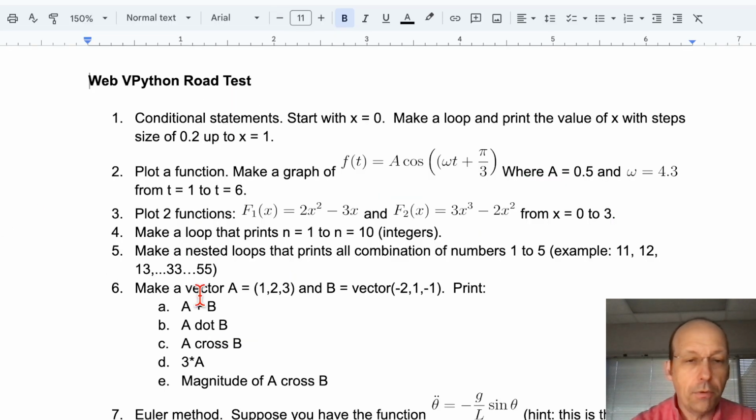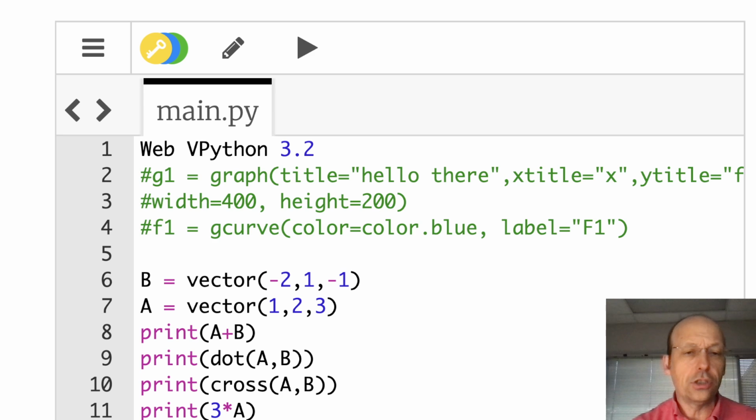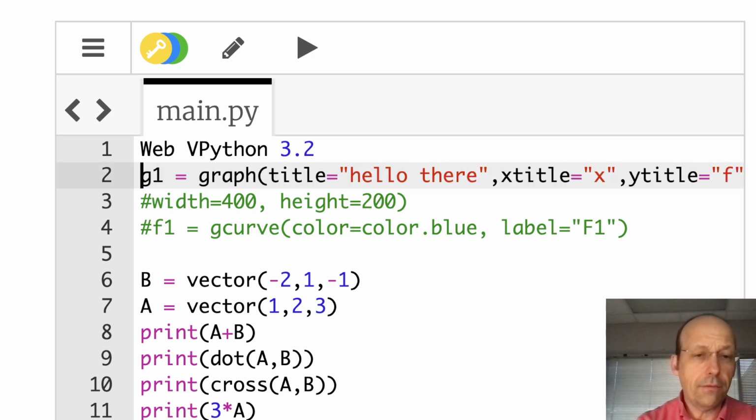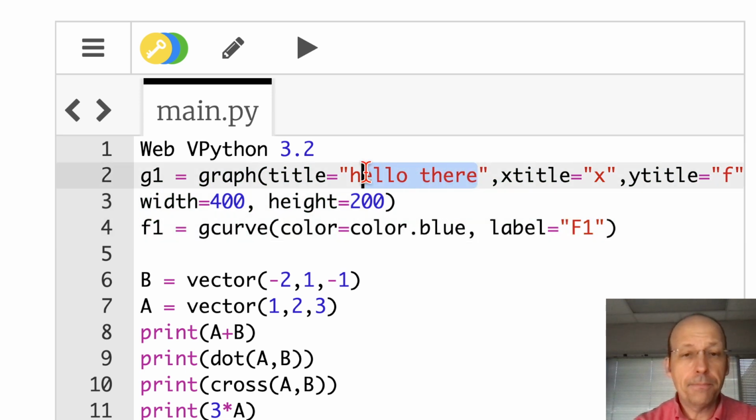Okay, back over here, moving along. Euler method. Okay, here's the function. This is the function for a real pendulum. And let's find the solution for 0 to 3 seconds, assuming the initial angle is pi over 4. I'm not going to go through all the details of the Euler method. Let's just do this. We are going to make a graph. So I'm going to turn that back on. And let's call this pendulum.